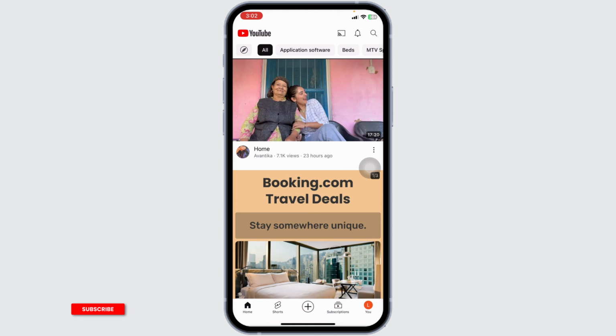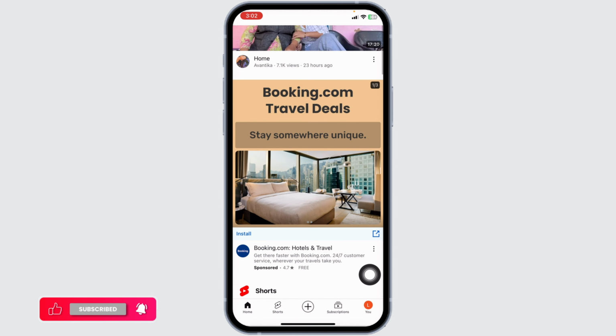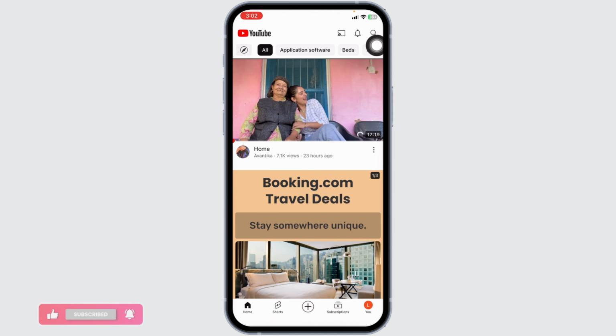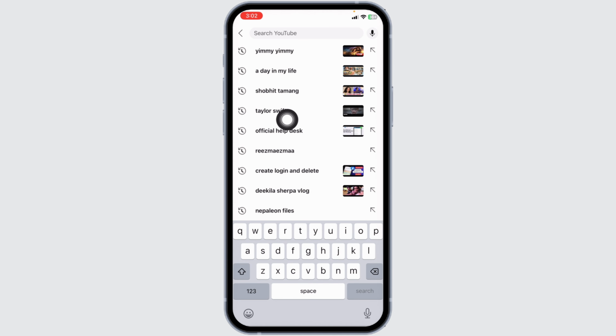You'll land on the home page. Now, at the top right corner, you're gonna find the search icon. Click on it. With that, your search history will appear. Now, how to delete it?